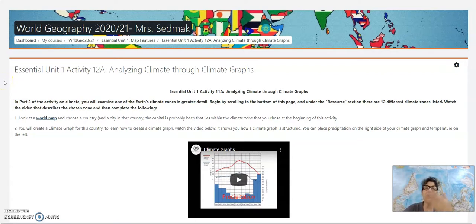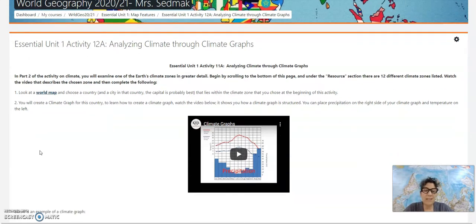So after you get familiar or refamiliarized with the different climate zones that exist in the world, you're going to pick a country. Direction number 1 here is look at the world map and choose a country. You're welcome to choose the country that you live in or your home country, but you might want to stray beyond the familiar and pick some country that you are not very familiar with. You are going to look at the climate zone that that country has and make a climate graph.